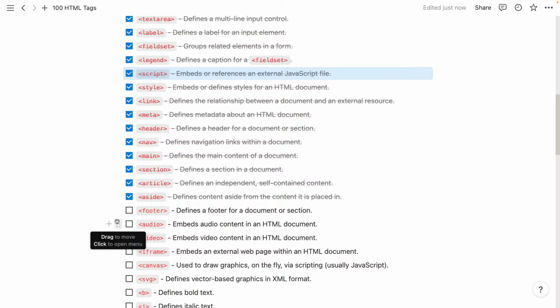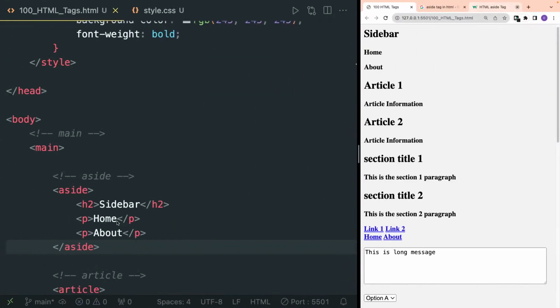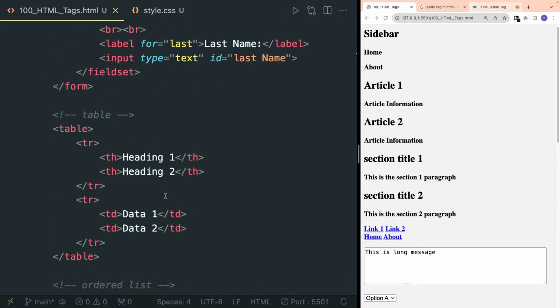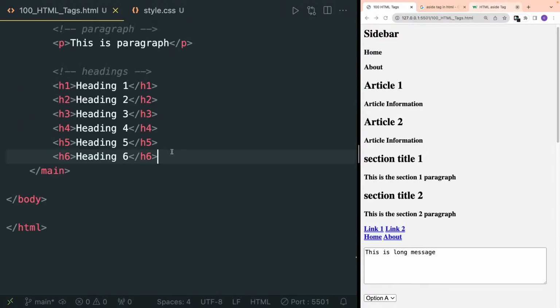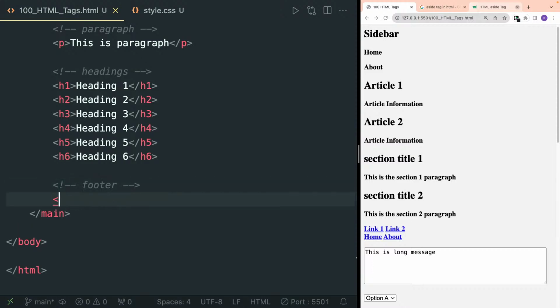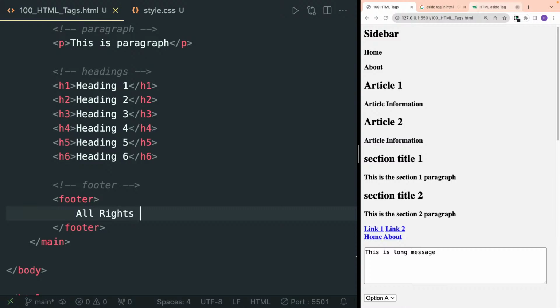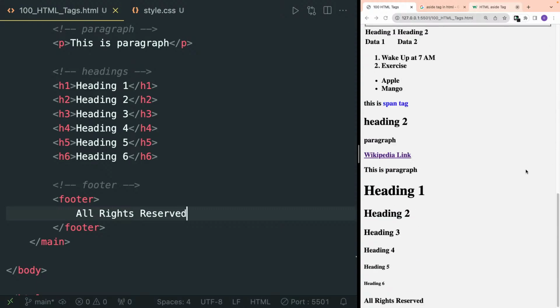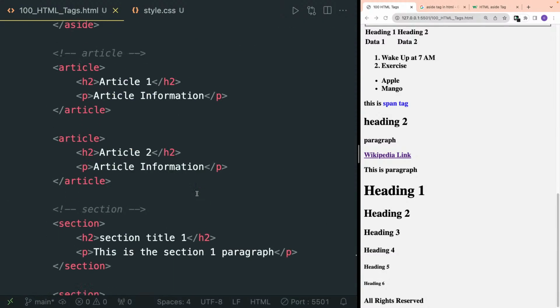After that, there is a footer. It defines a footer for a document or a section. Footer is usually at the bottom of our document. So for example, if I go to the bottom of our page, I can write footer. This is always at the bottom of our document. Like in every website, there is something written, all rights reserved. As you have seen in some websites, this is written at the bottom of our page, right? So this is the footer. And you can style it after that.